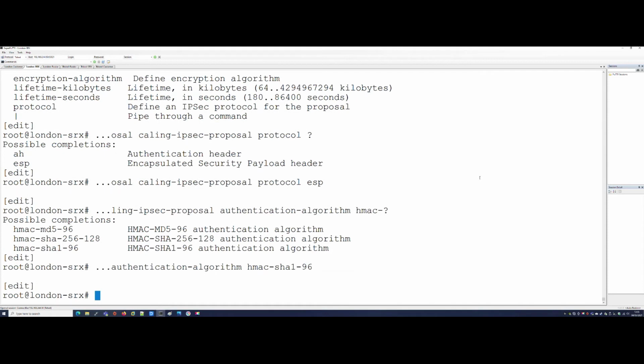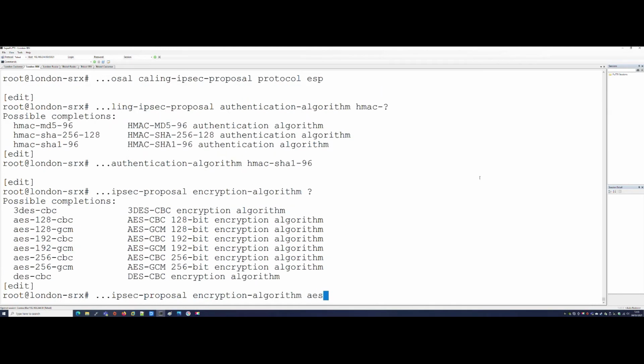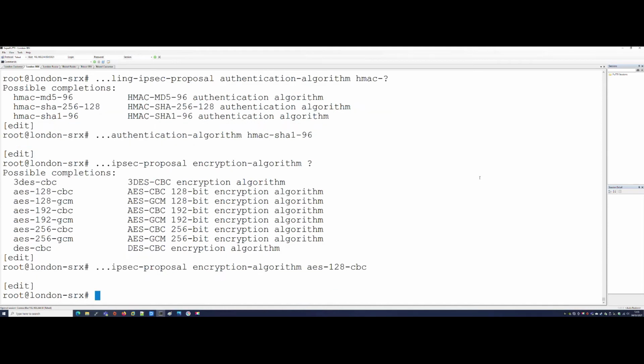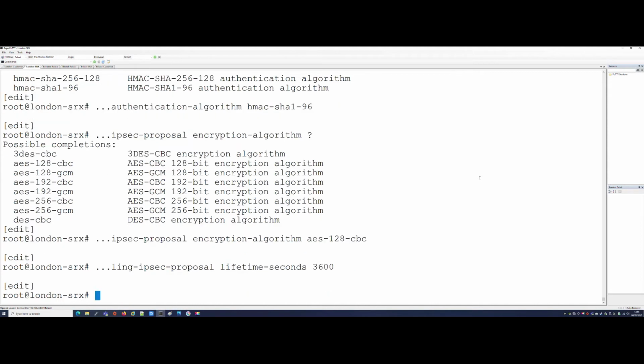And our encryption algorithm, let's have a look at what we've got again. Well, we're going to use the same as we used before, 128-CBC. And we have our lifetime in seconds. Now, this is the data, so it needs to be a lot shorter. So we're going to use 3600. And that's our proposal.